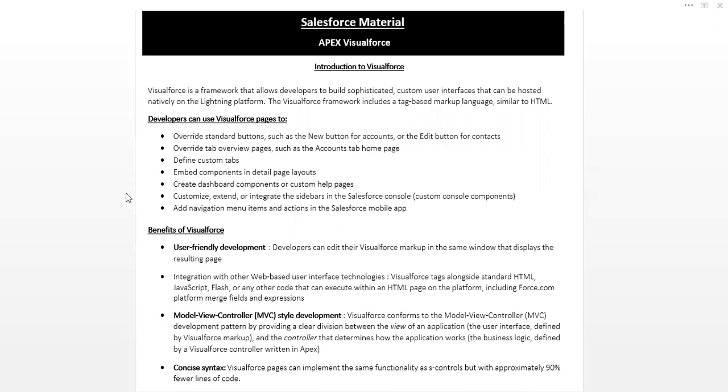And integration with web-based user interface technology: Visualforce tags can be used alongside standard HTML, JavaScript, Flash, or any other code that can execute within an HTML page on the platform, including the Force.com platform's merge fields and expressions.